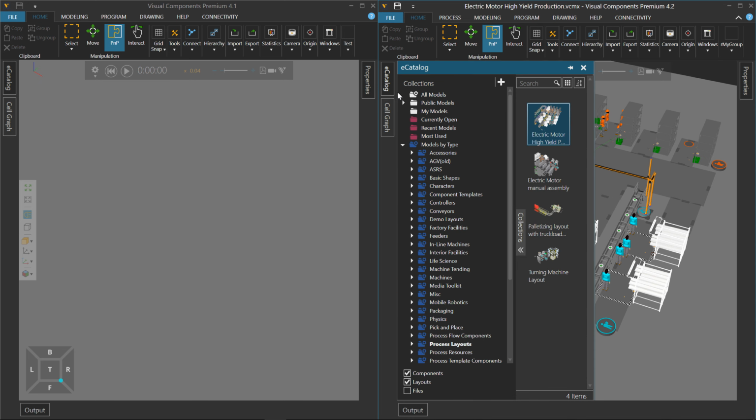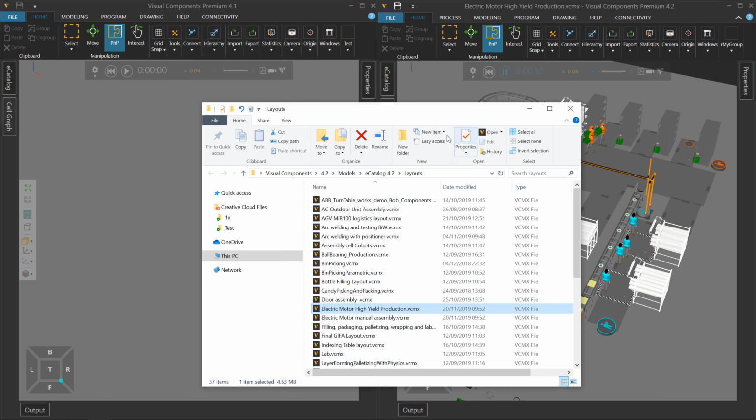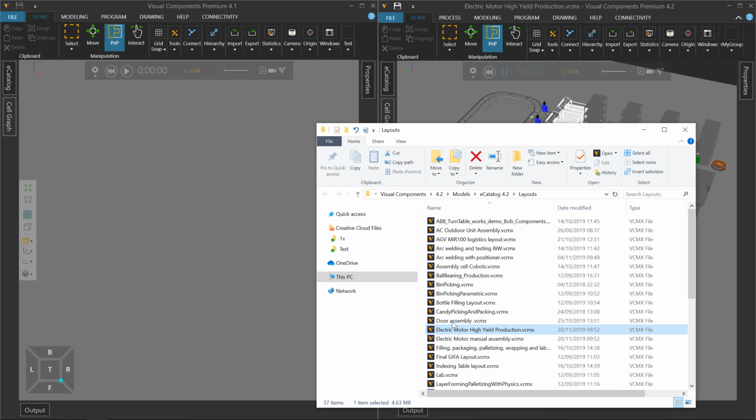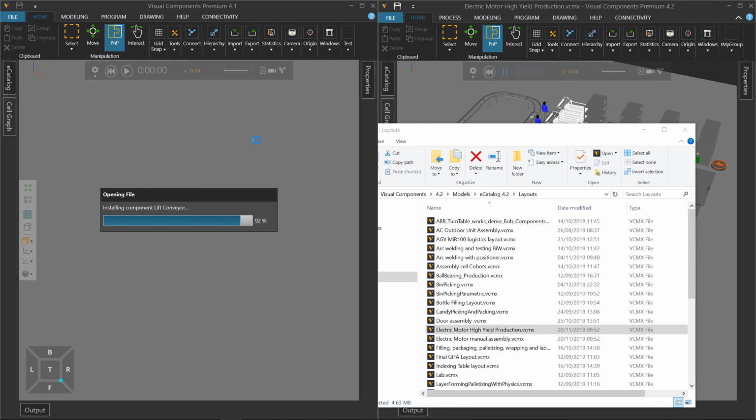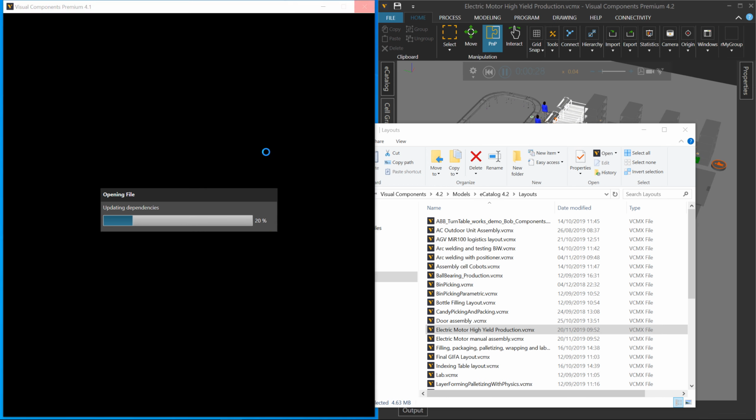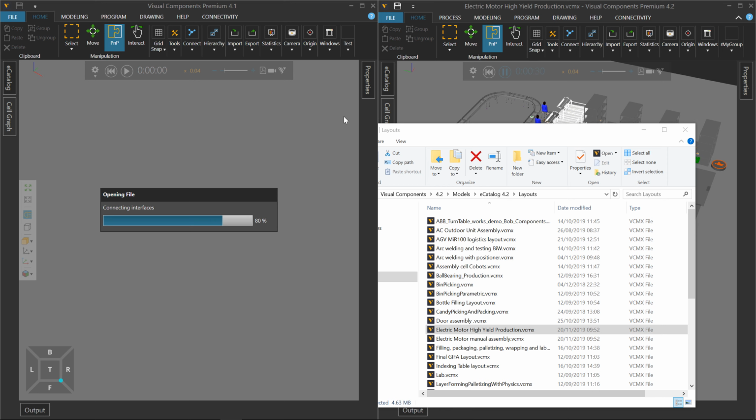But if I take the same layout and try to run it in 4.1, it may or may not work, and of course it will not support the features that are in 4.2. So let's take a look. And one reason why you have that 90-day grace period is you want to upgrade your components and files, your layouts, to 4.2 from 4.1.